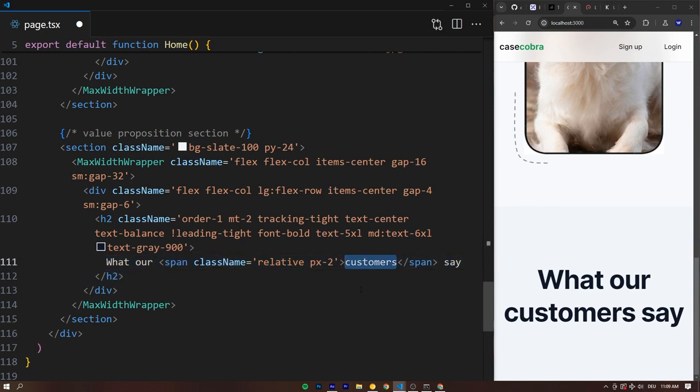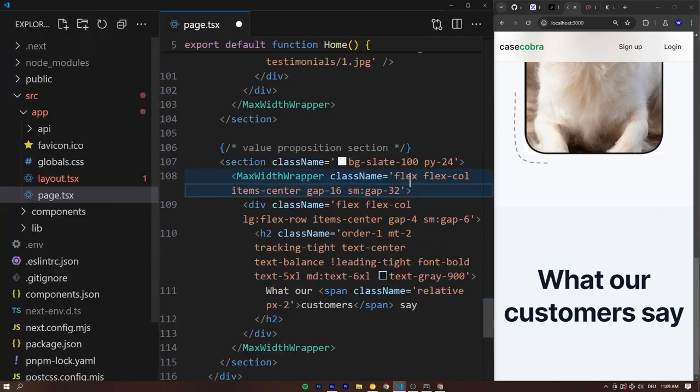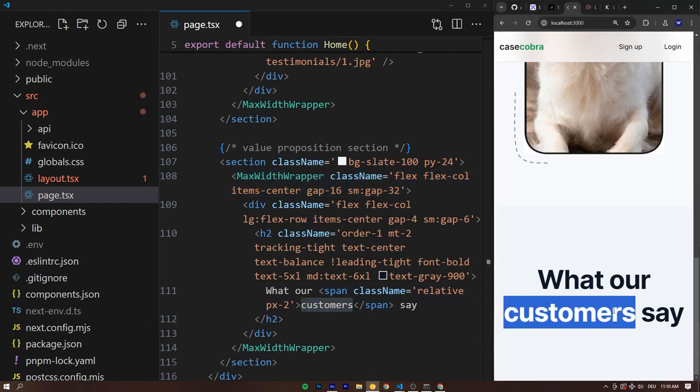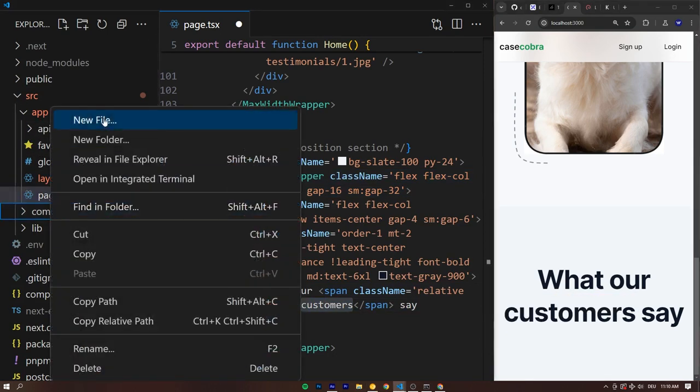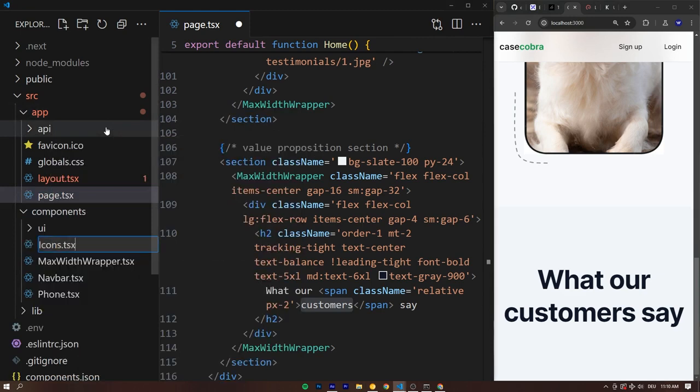So afterwards it continues with "say", but this allows us to style this word specifically a bit different. And we're going to do this with a custom icon. We're going to create this icon we're going to put into the customers, which is going to be an underline, a very nice looking underline for this, inside of our components folder. Let's create a new file called icons.tsx.